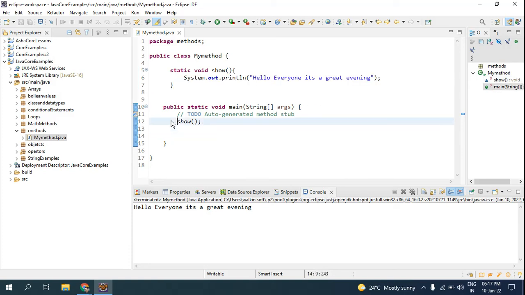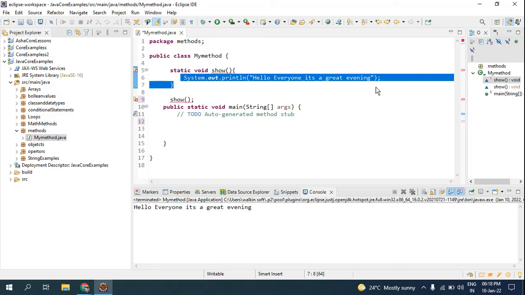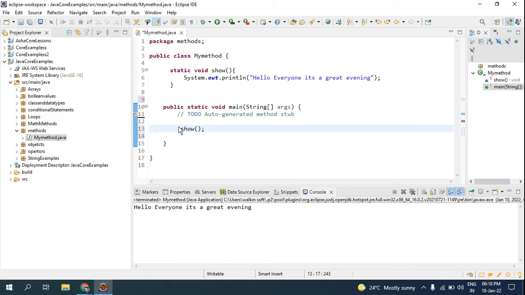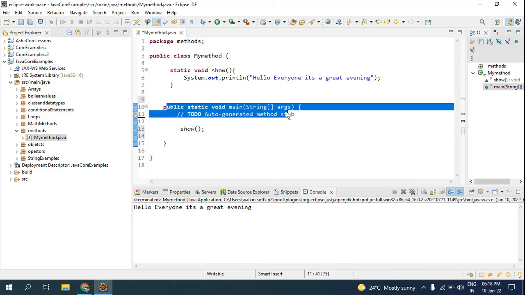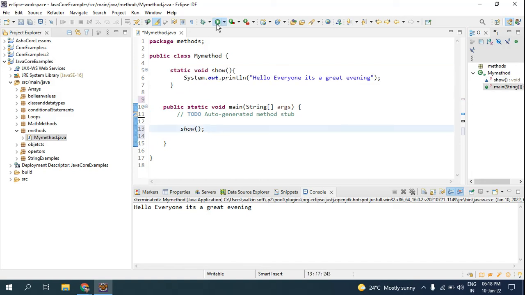And if I invoke this anywhere other than the main method, the compiler will give me an error. Look here, it is showing me the error because you are invoking it, which means you are calling it. If you are calling it, it has to execute whatever is present inside of it. So always execute it in the main method. What is the main method? It's the execution statement. Whatever you want to execute should be inside the main method. Even this is a method, a customized method that I have created, show. Now I'll click on run. Now you are able to see, hello everyone, it is a great evening.